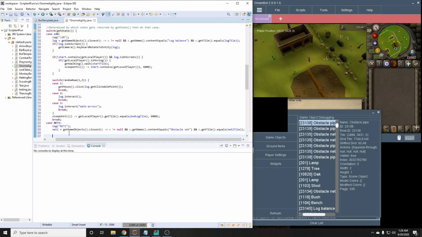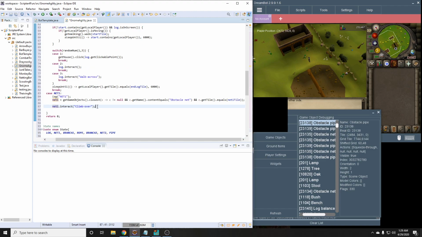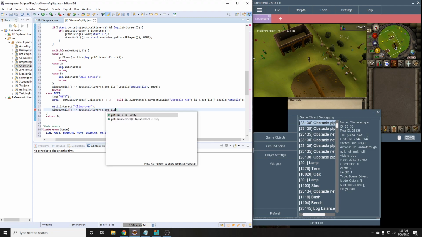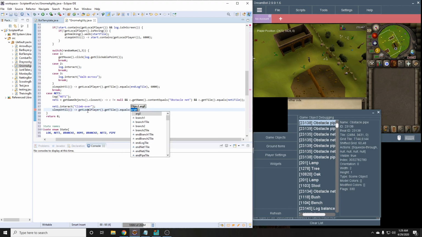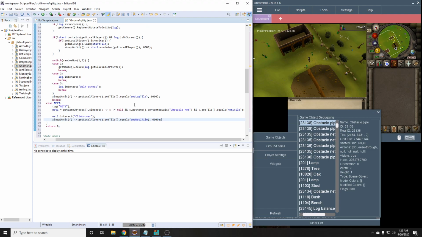So now we're just gonna do net interact. We're just gonna do climb over. So we do that, then need to reverse net 1. And we need to sleep until our local player was end net 1 tile. And if it doesn't finish by 6 seconds, break out of it. And pretty much that's just how it's gonna be. Simple like this, not as complex. Well, this ain't even complex, it's just more work.